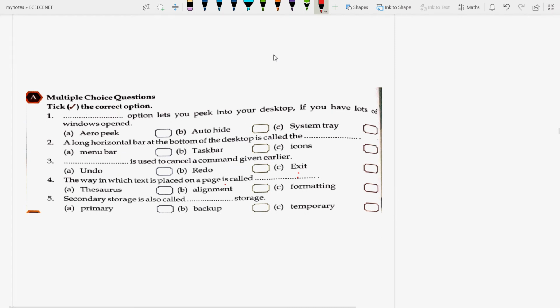We are starting the series with computers. So let's have a look. First question is, dash option lets you peek into your desktop if you have lots of windows open. Aero peek, auto hide or system tray. The option is Aero Peek. Aero Peek is one such option that lets you look into your desktop, so many at the same time if you have so many windows opened. So this is the feature, Aero Peek.